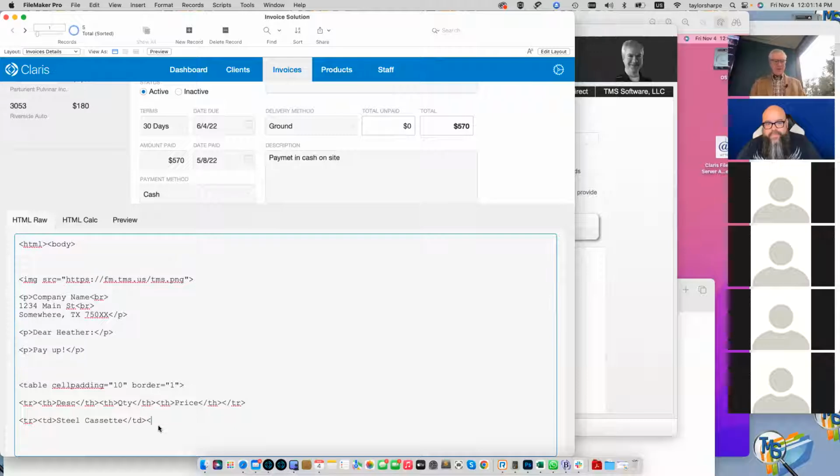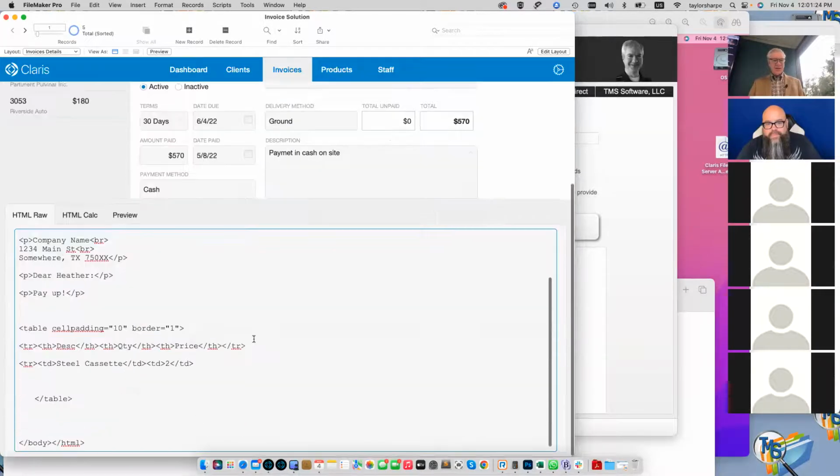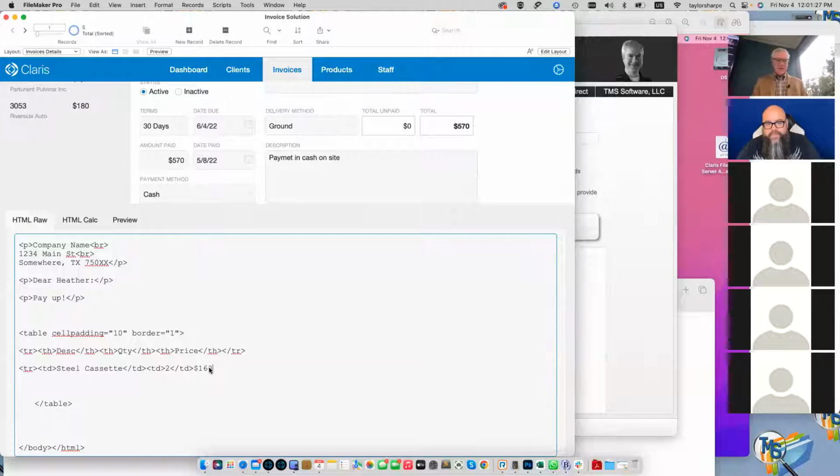Okay, so we have some more TDs. We have a quantity, say 2, and then a price. What do they say up here? 160. 160, and we close it with /td. Okay, and we end our row with /tr, so that ends our row. So we got table start, table row for headers, table row for data, and I'm going to just copy a second one here. So we got 2 rows of data right here. So we got headers, data, data, and table close.